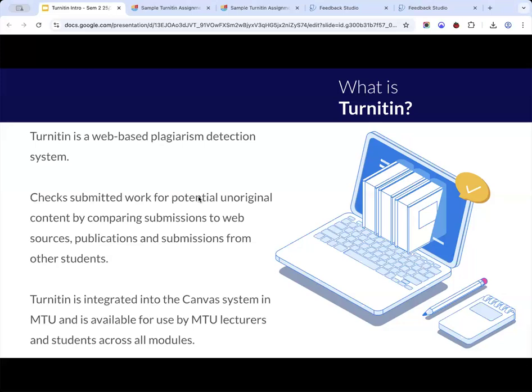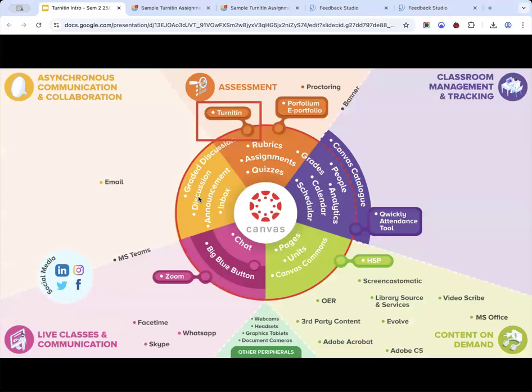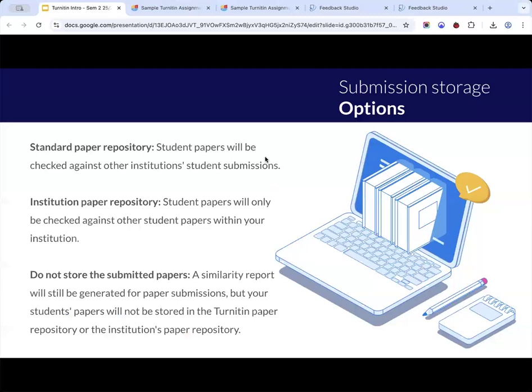Turnitin is integrated into the Canvas system here in MTU, and it's available for use by MTU lecturers and students across all modules. So if this is the overall e-learning or technology enhanced learning ecosystem within MTU, Turnitin sits up there in terms of assessment. As you can see, it's an external tool, but it's plugged in. It's very deeply integrated into the Canvas system.